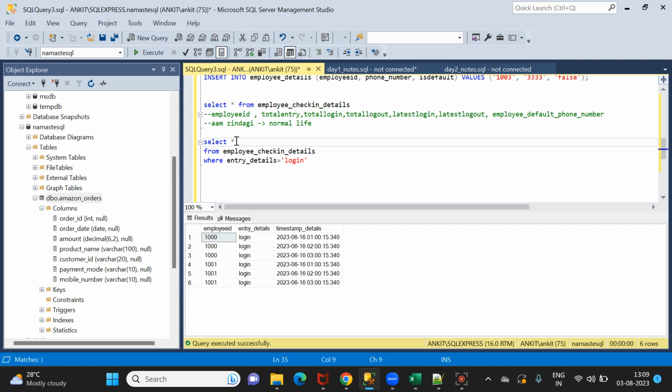Now with that, I will get all the login related data. So I will say employee ID, right, comma. For each employee, I need total entries. So total entries will be total login entries plus logout entries. So for now, I will have to add it. We'll get to it later. But let's find it out. Total logins, right? So total logins will be count of records, right? Count star as total logins, right?